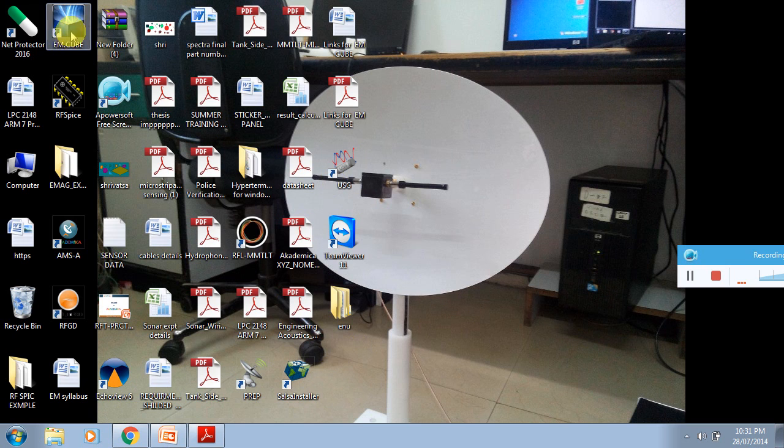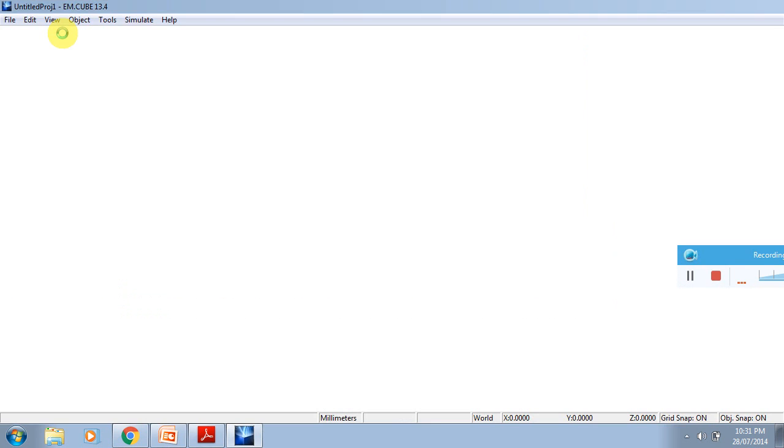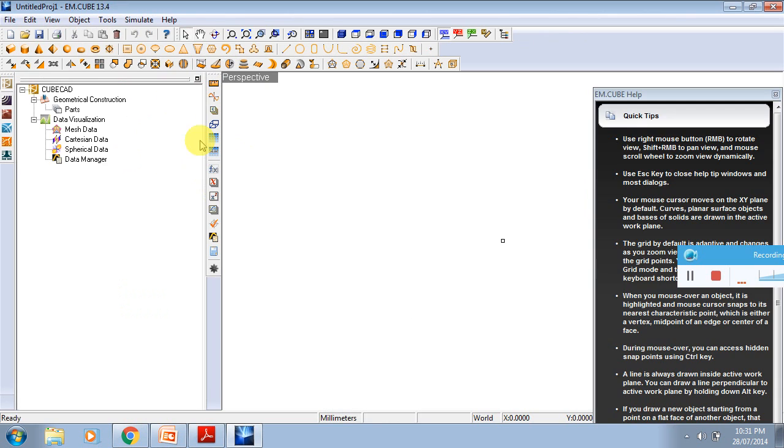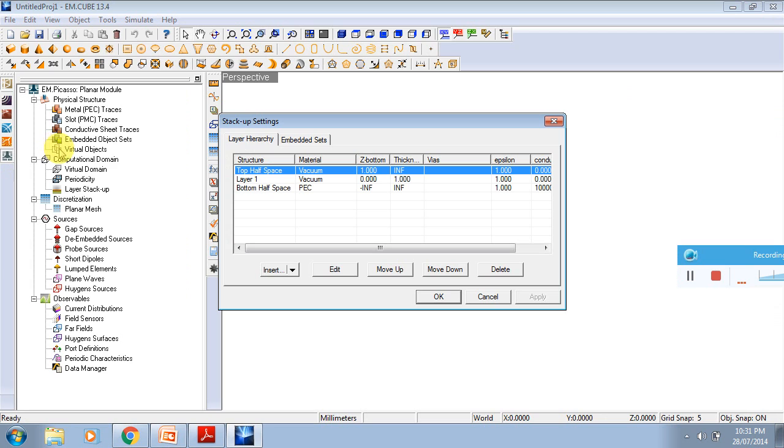Now you can see this is an EMCube software icon. Now I am double clicking and starting the EMCube software. So you can see the window of EMCube software. Here is the main toolbar. Here are lots of options for antenna drawing, and you can see here are five such options provided by EMCube. Now I am selecting the EM Picasso. You can see the last one is the EM Picasso option. I am selecting this. Then you can see this is the project browser window.